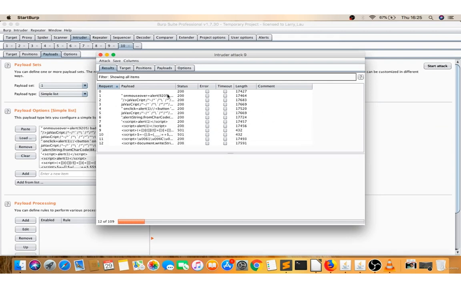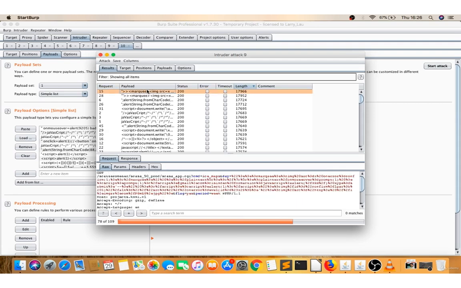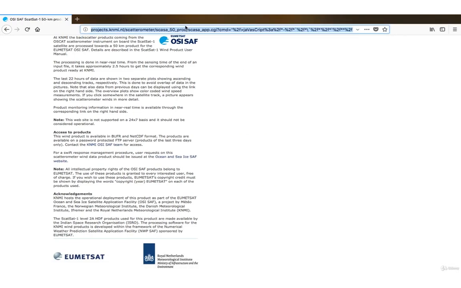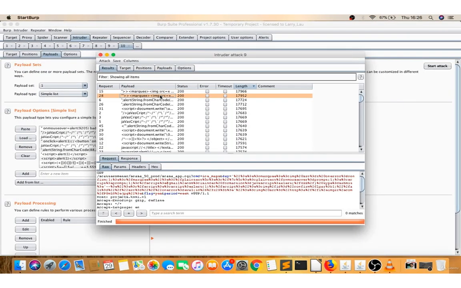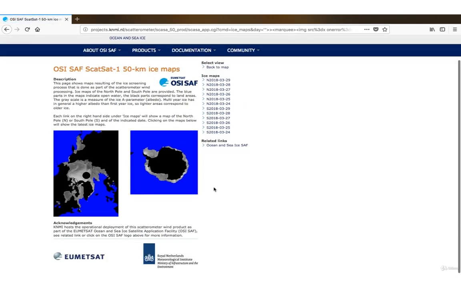See, now it's executing. First, you know what the concept is. First, they got 17427. If your payload gets executed, the length will be greater than this. So double click on length. See, right click, show response in browser, copy. It's not executed. That means this is not vulnerable. Let's try this. Right click, show response in browser, copy this. So it's just reflecting, but it's not vulnerable.